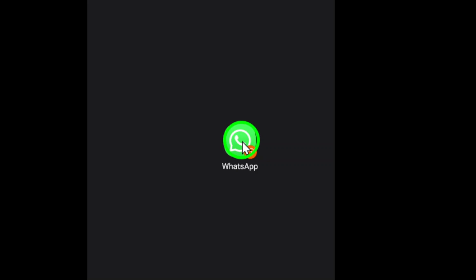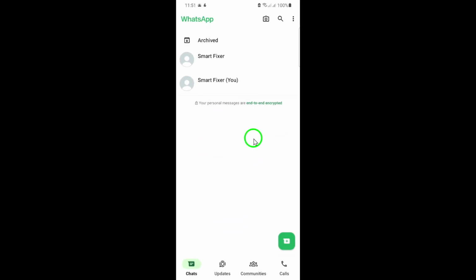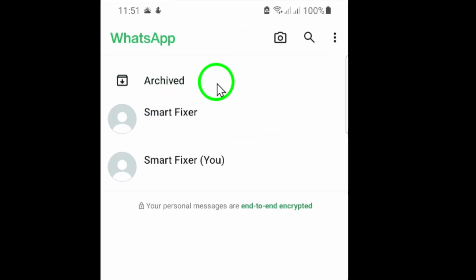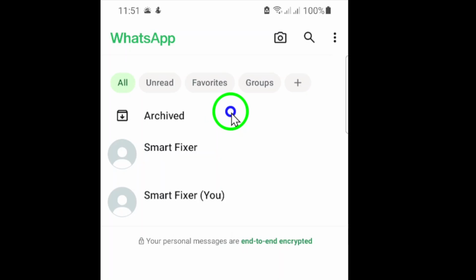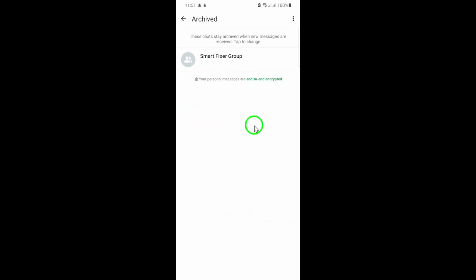1. Open WhatsApp. Launch the WhatsApp application on your Android device. 2. Go to Archive Chats on the main screen. Scroll down to the bottom of your chat list. Here, you will find and tap on Archived. This section contains all your archived chats.